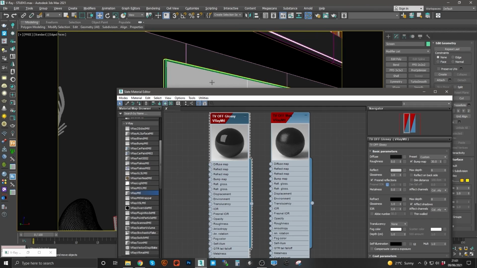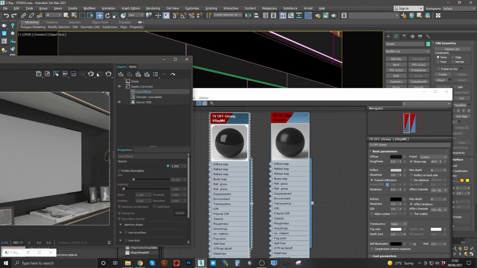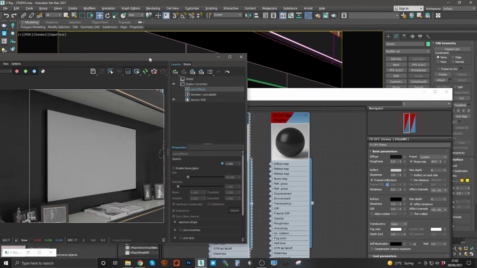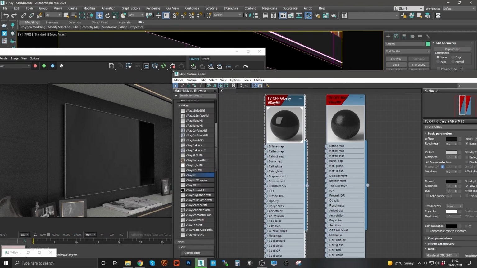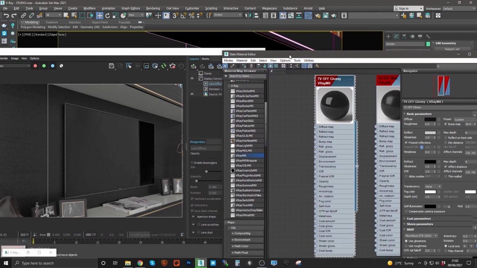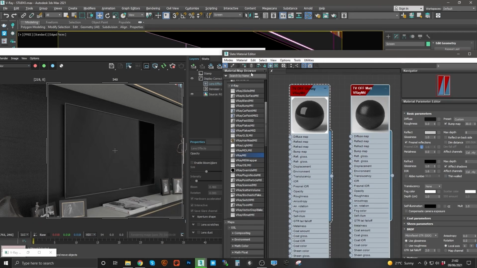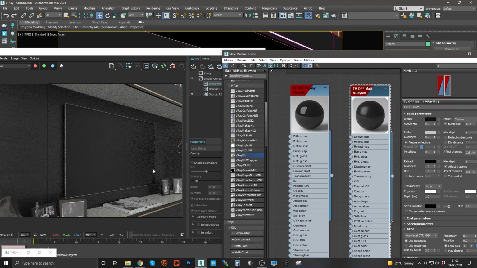So now we're going to apply this material onto our TV screen only. And we're going to try to render this in interactive mode. And as you can see, that's your TV off with the black glossy screen, right? And I'm going to apply a matte material, which is this one. And as you can see, it's completely matte.